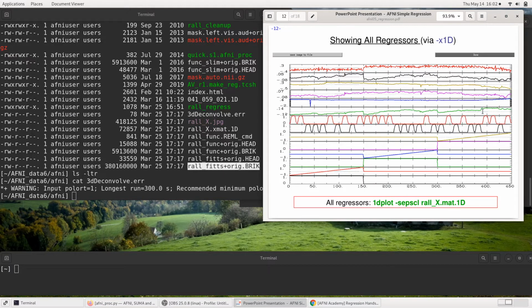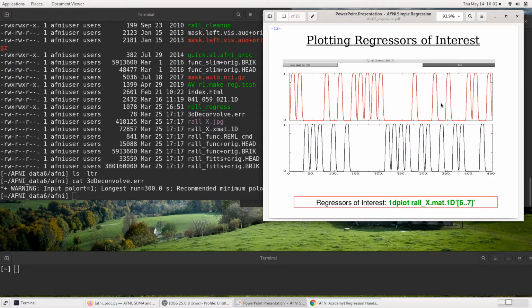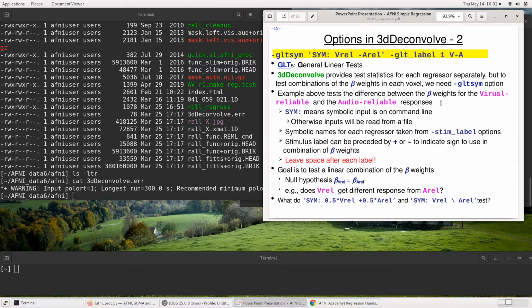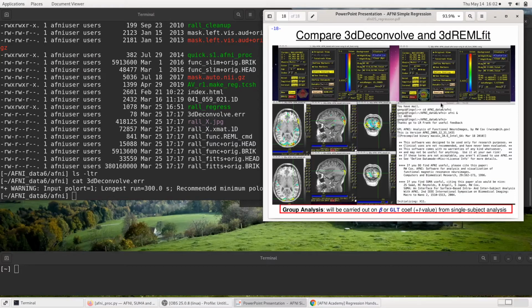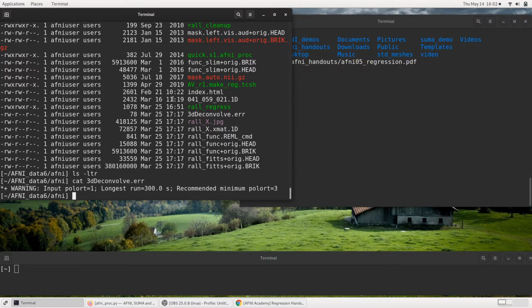And here's our regression matrix. We've looked at that already. You can plot it using 1dplot with separate scaling on the file. Our regressors of interest, so we'll look at these things a little bit more just to focus on them. The options for the command we've gone through, and then just looking at the output. So I'm going to close the handout now, and let's actually just start looking at things a little more closely.